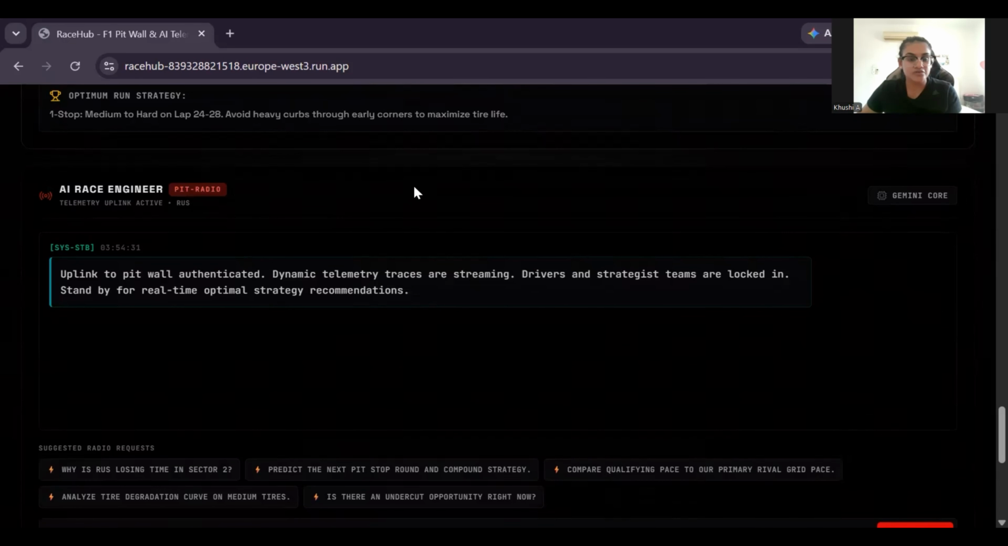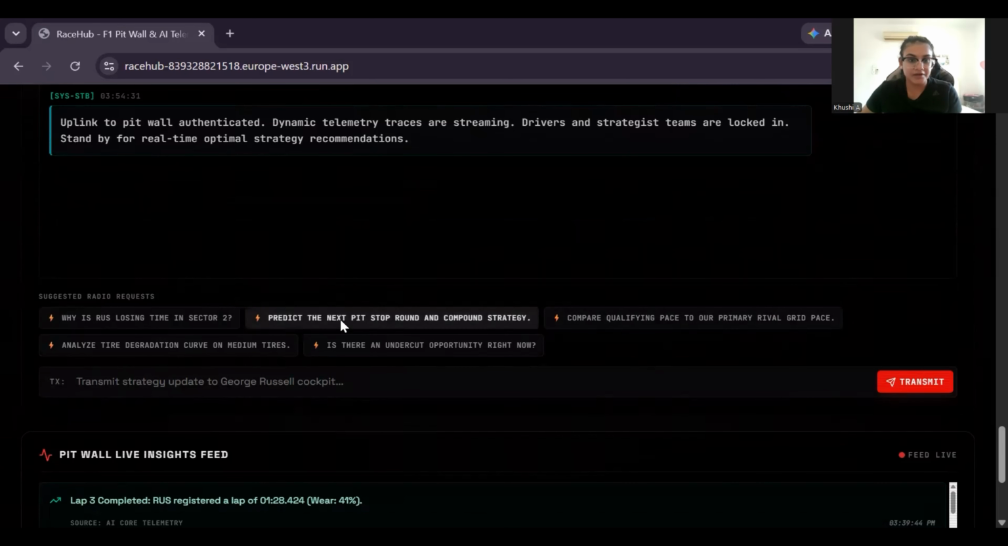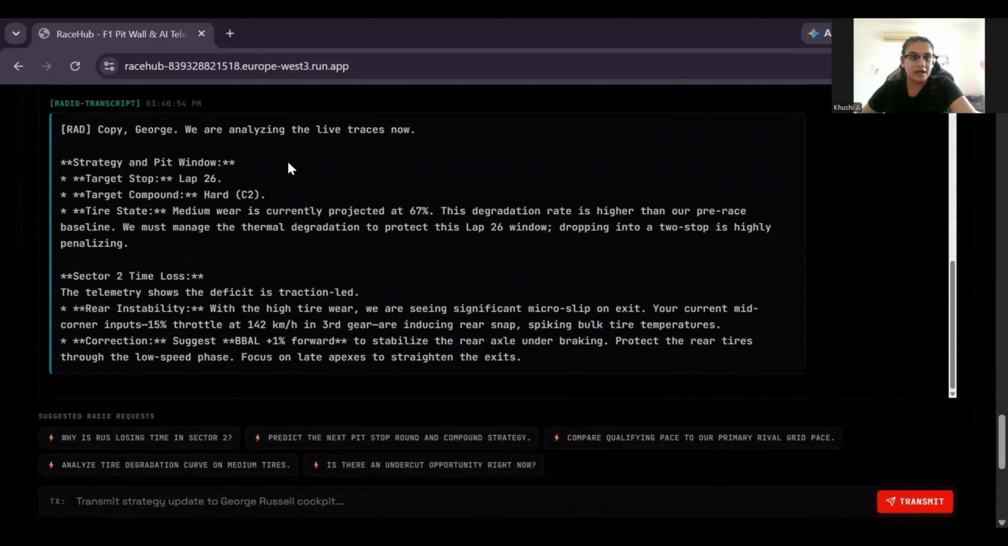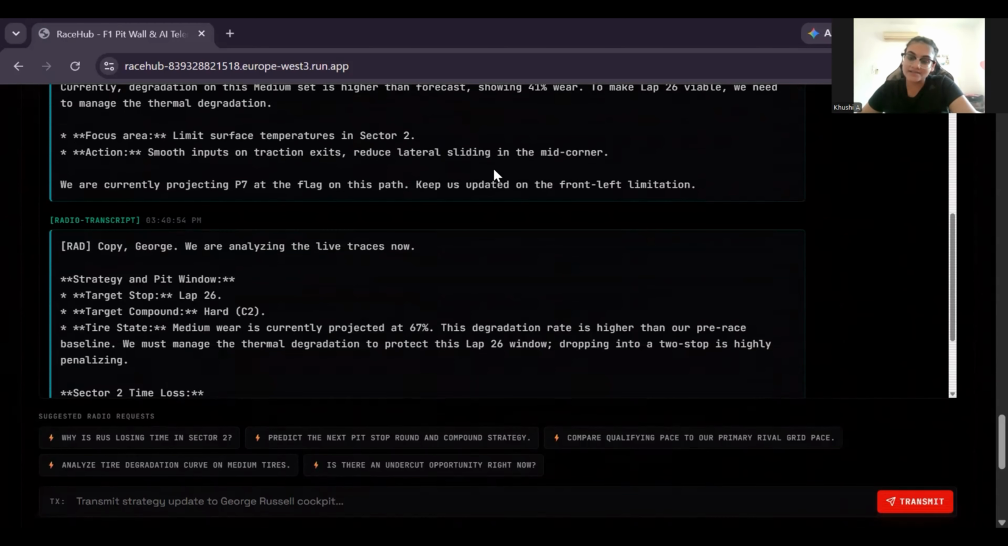Now let's go over the AI race engineer. For example, predict the next pit stop round and compound strategy. Our AI race engineer has formulated a reply. Gemini analyzes everything and puts it into a very logical reply.